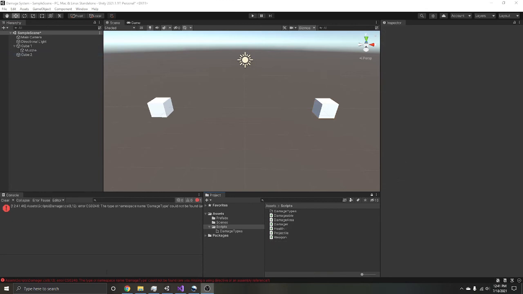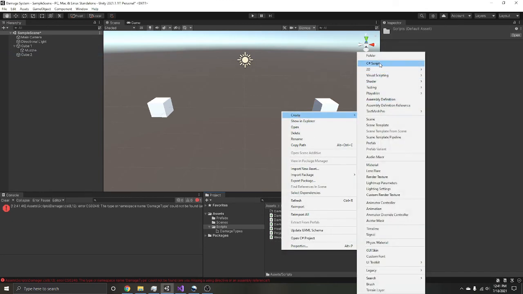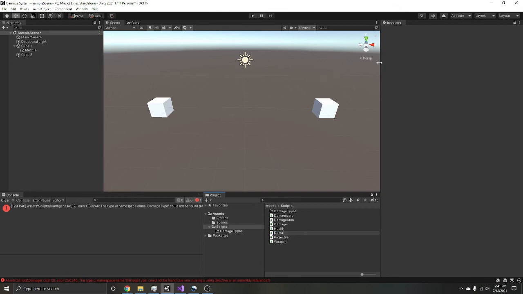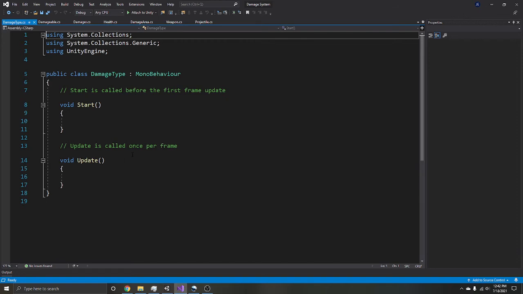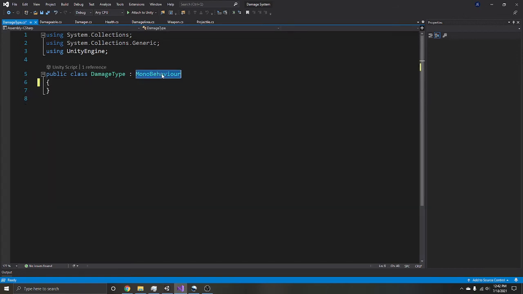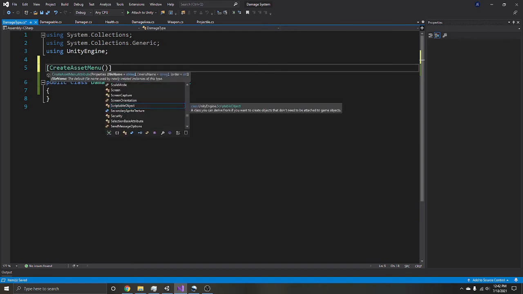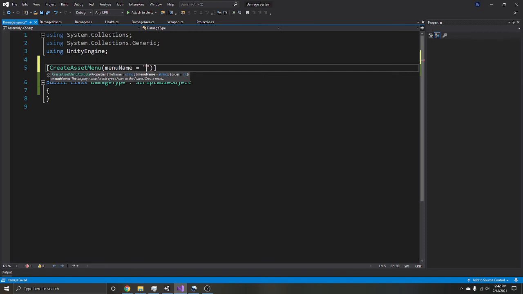So in order to add damage types, what we're going to be doing here is first of all creating a scriptable object that we're going to call damage type, and get rid of all the start and update method. Instead of inheriting from mono behavior, we're going to be inheriting from scriptable object. And you're going to want to do a create asset menu so we can create it inside of Unity. Menu name equals damage type.